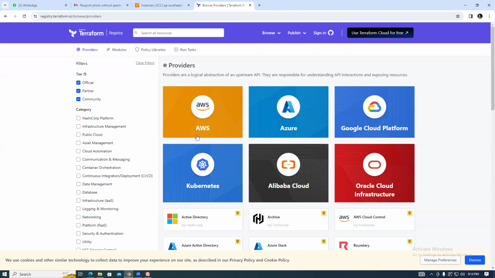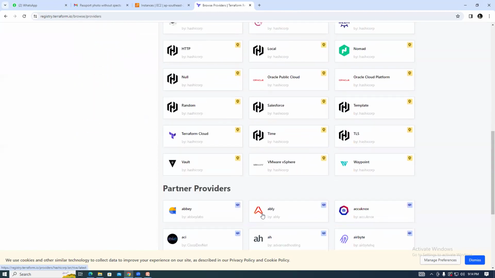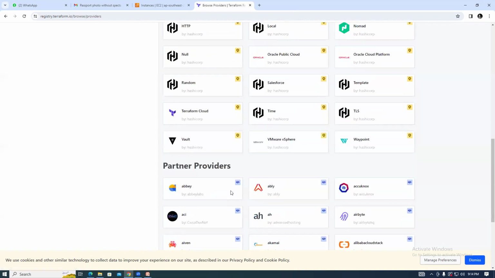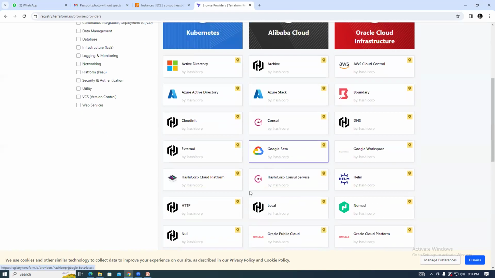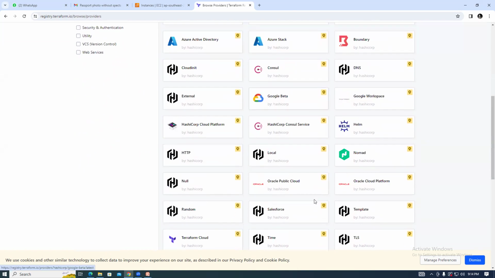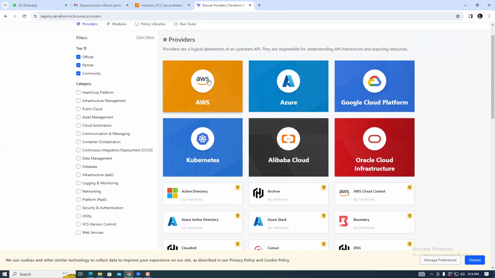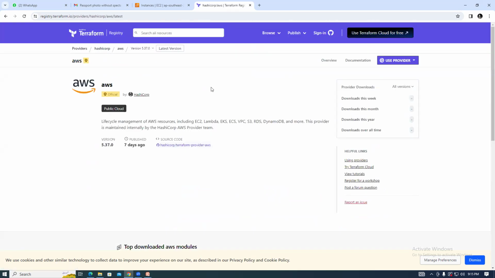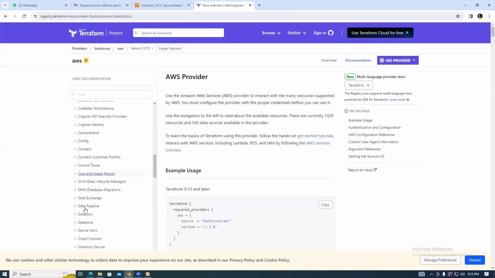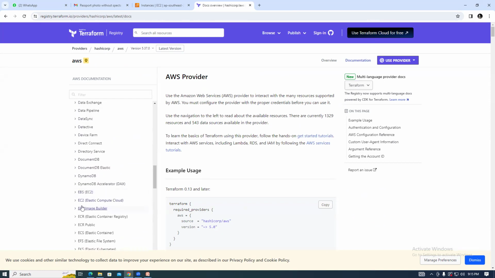What are the providers, guys? It supports how many providers? 3,941 providers are supported by Terraform. So you can use Google, Azure, anything with Terraform. If you learn Terraform, it supports plenty of providers. We are using AWS. Click AWS and go to the documentation. In the documentation, what are we searching for? The resource. Which resource, guys? EC2, compute cloud.